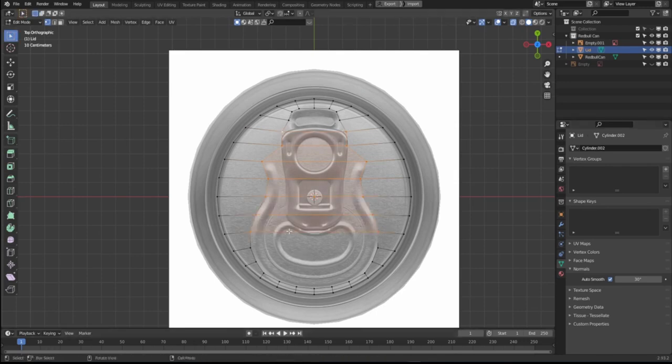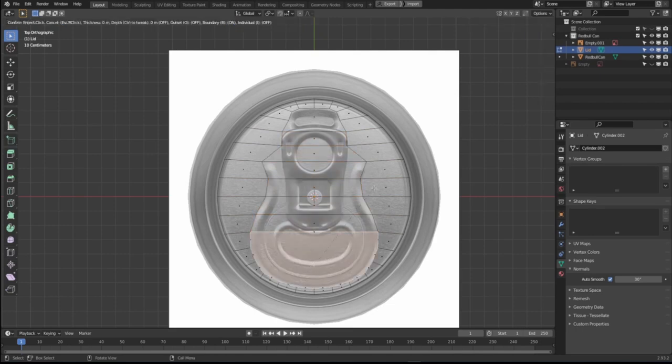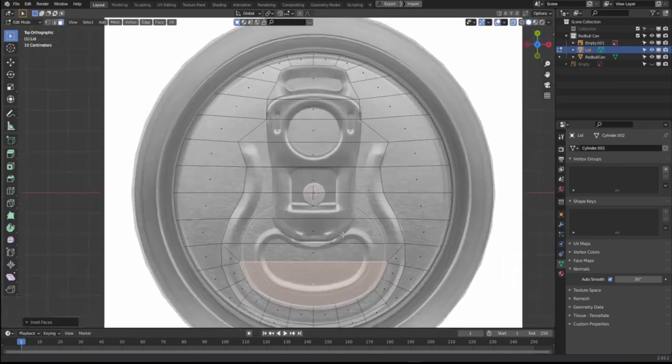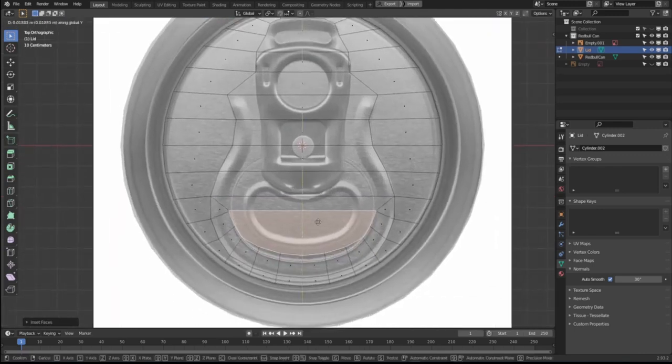Now to create the lid, or basically the part where the fluid comes out of, all we really need to do is go to face select mode, select on that face, and we're just going to inset that. So we'll make the basic shape and move it up as needed.